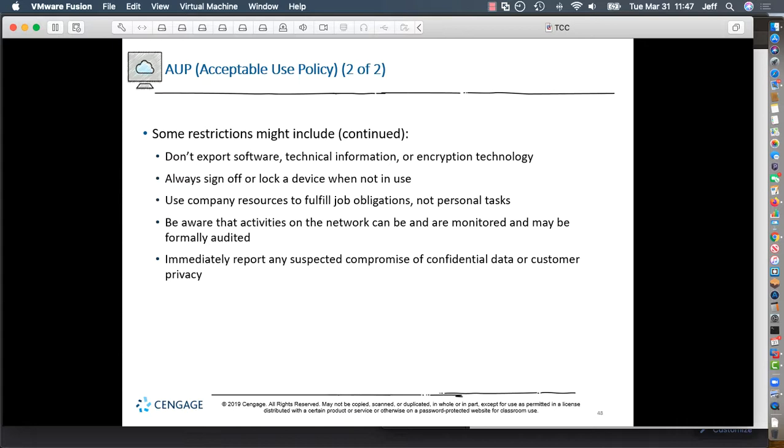And then others: don't export software, don't install any software that's not approved, don't use company resources for personal business, things like that, and report any suspected compromises.